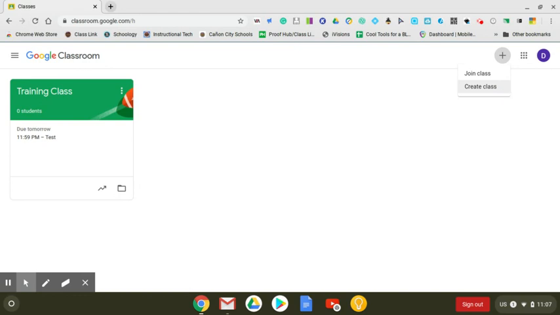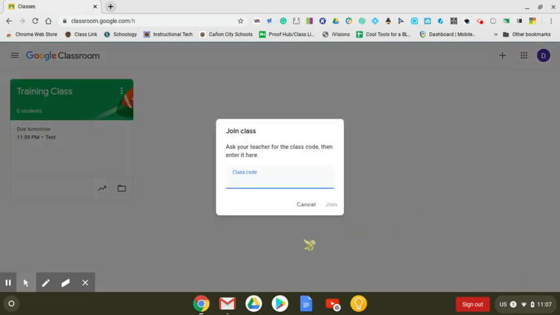So as a teacher, I'm creating classes here. This is where your students will also go if you're going to give them the code. So they create their Google Classroom account or open that, and then they click on the button and hit join class. When they do that, it will ask for their code here, and they just need to enter that.